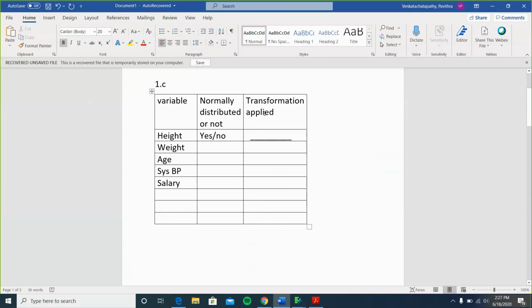Okay, so you have to mention the variable name. I did not mention all the variables here, but just as an example, let me say height. Height, as we saw, was not normally distributed, so I write no. Did you apply a transformation? Yes, I did apply the transformation, but still the answer is no.